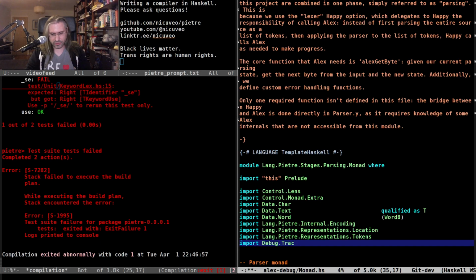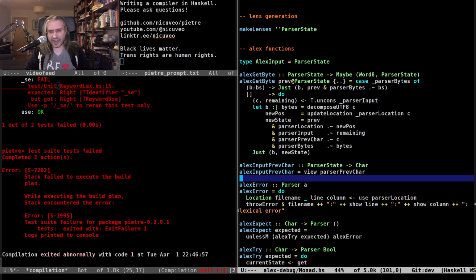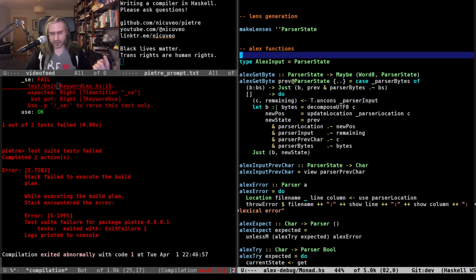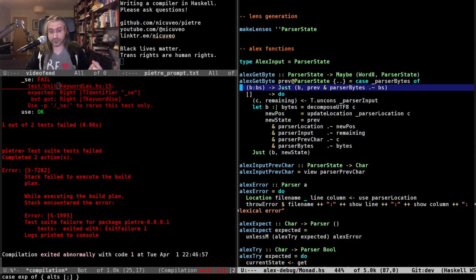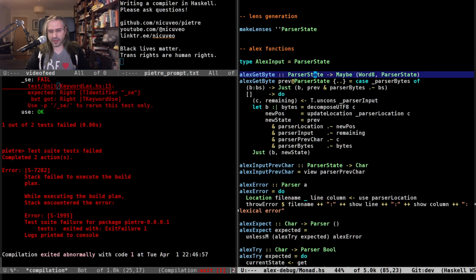Let's import Debug.Trace. In this alexGetByte thing, which is the only thing I give to Alex, basically, as far as Alex is concerned, its input is this parser state. And alexGetByte is the one function it requires to, given the state, return maybe the next byte of the input and the new state of the parser.